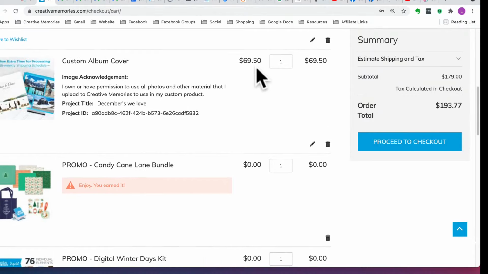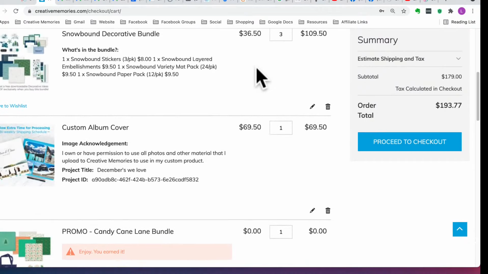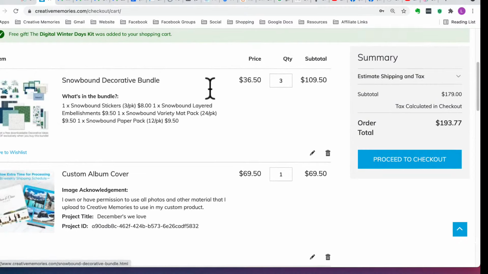Now, I do want to mention that even though this is a custom album cover, I just put in 3 of those to kind of get me to the 160 point. You will pay the shipping. Okay. So even though it's a custom album, it's still the same. So this would be, after 150, the shipping is $14.95. So you will have that added even though part of this order is digital, like you get the digital kit.